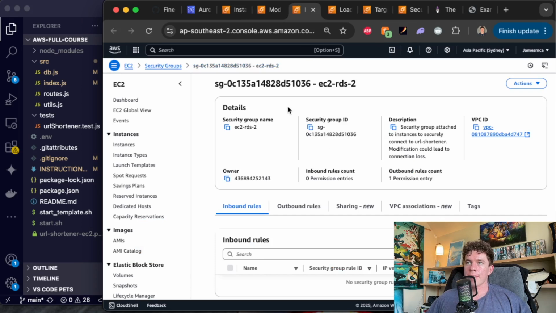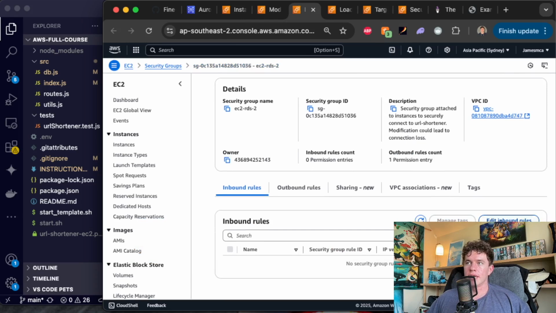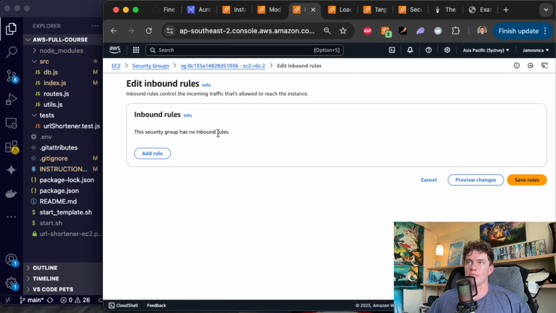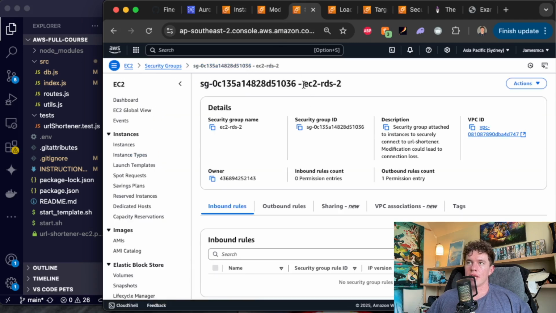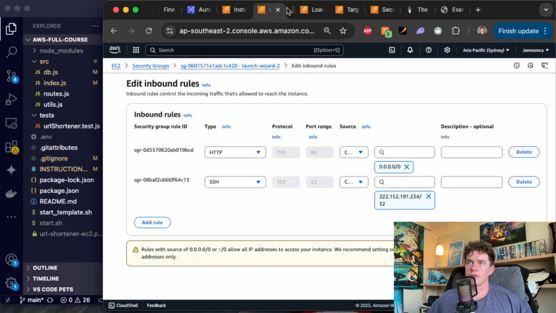Let's just have a look at the second one. Now this is our second security group rule, and it actually doesn't have any inbound rules. So we're just going to leave this one the way that it is, because this is for our relational database. So the one we want is the launch wizard example.